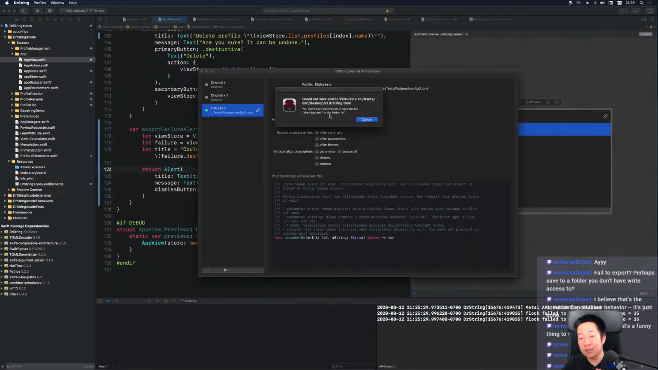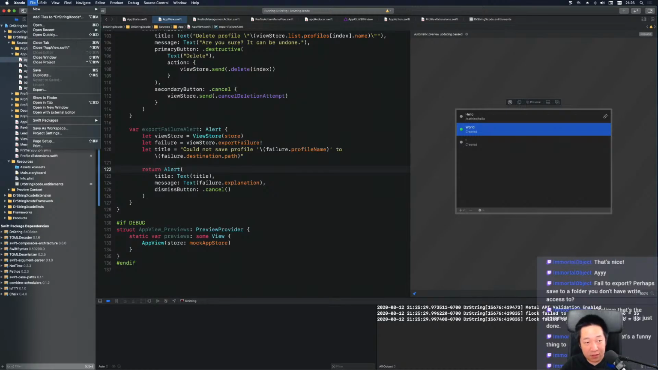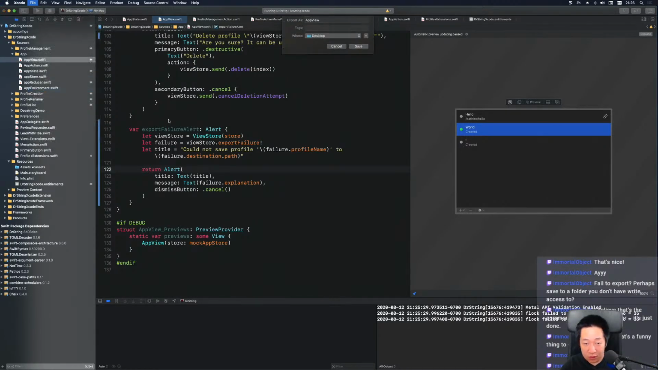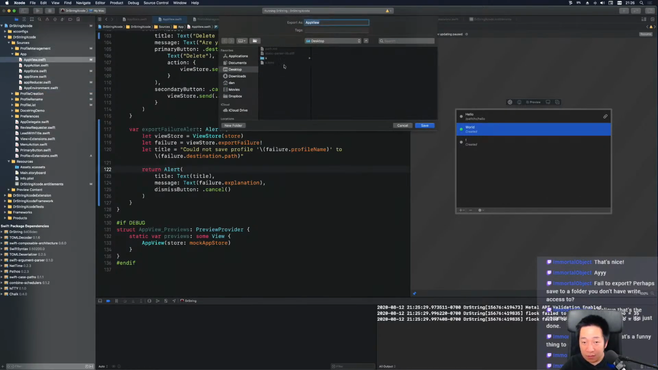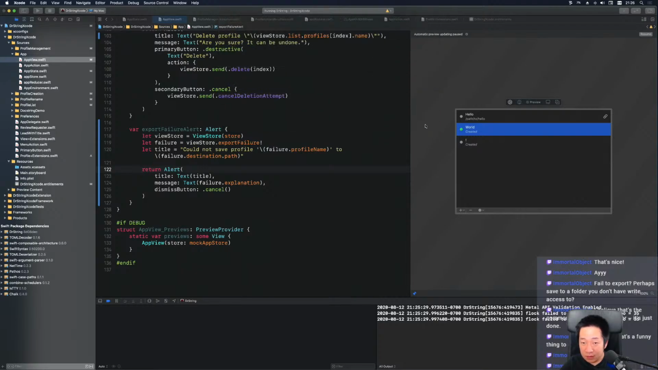This explanation reads so well. And this button says cancel. Let's see what Xcode does. Export desktop here, save. No, could not be. No. They say okay. I'm gonna say okay. Okay.